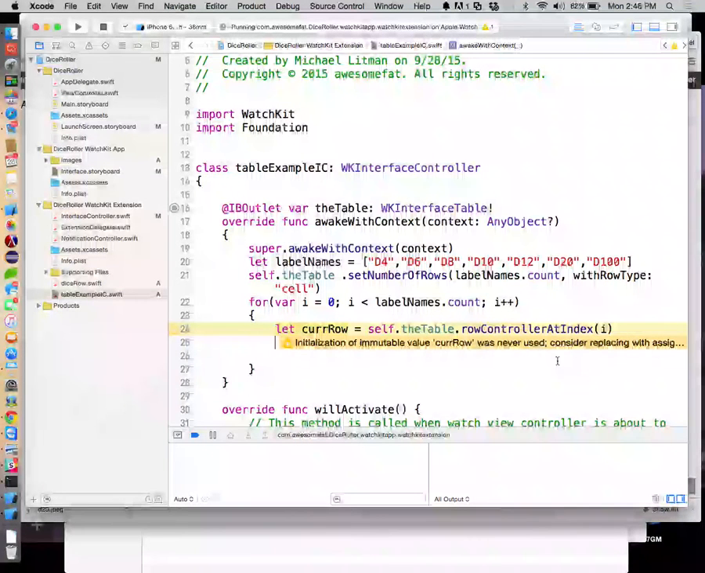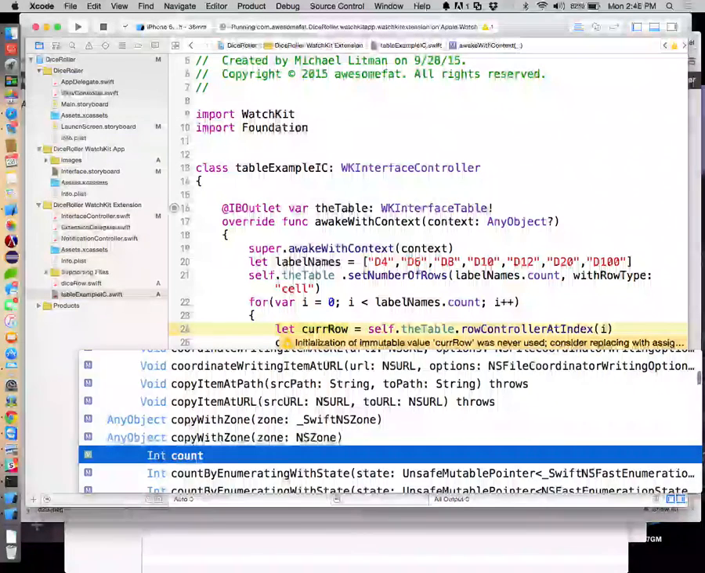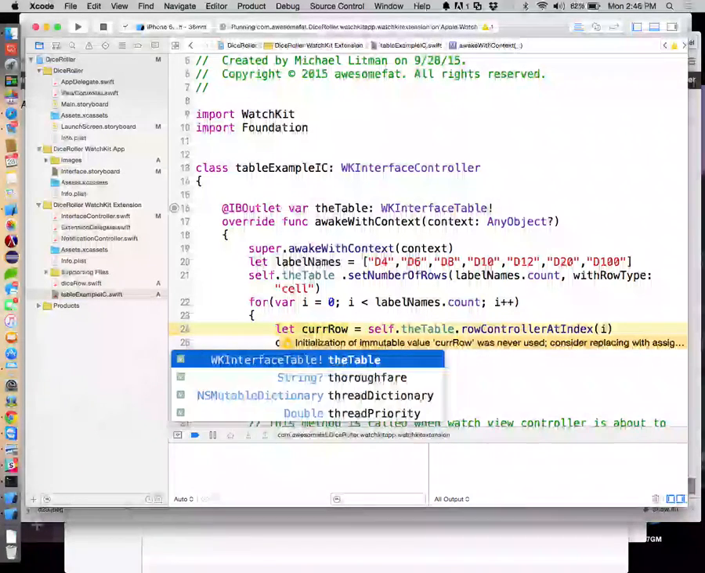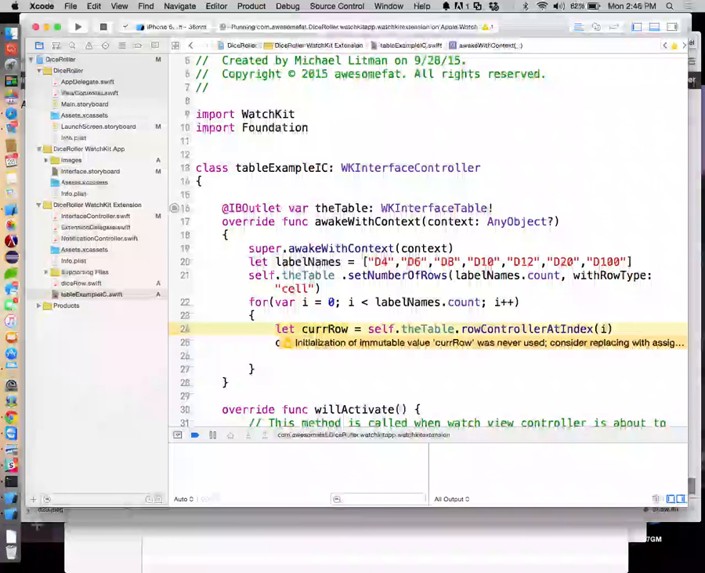All right. Annoying or helpful? All right, so we have our current row, so we're going to say cur row dot, what do I call it, the label? What do I call this guy?